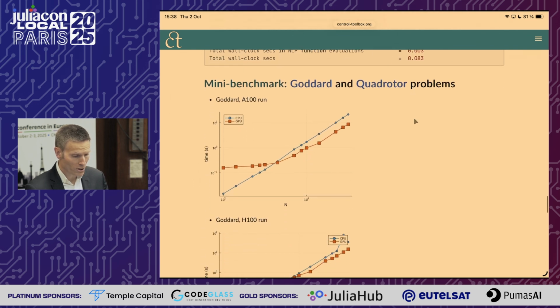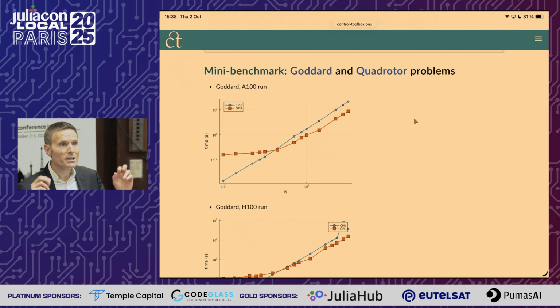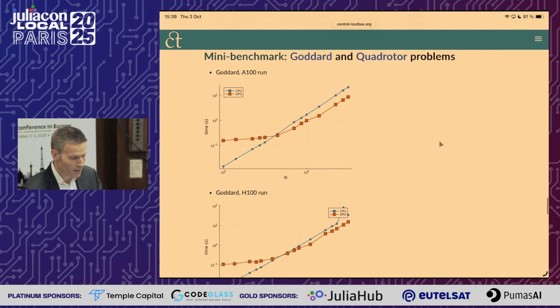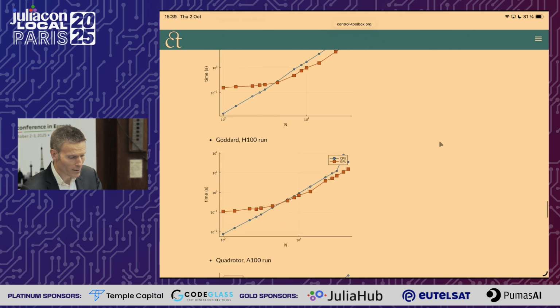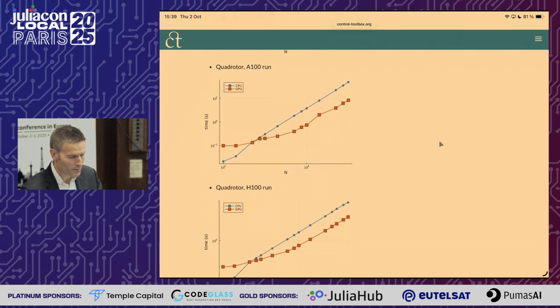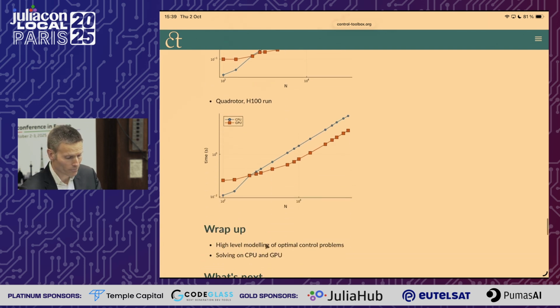And just to finish, let me point to this mini benchmark, where we have solved the so-called Goddard and quadrotor problems. There are just 4 runs here on A100 and H100 of NVIDIA. More or less, if you see the performance on the Goddard case or in the so-called quadrotor case, these are simple problems. You will see that you have a speedup between 2, 5, or 10. More or less, what you see here is that when the grid size is more than 1000, the GPU systematically beats the run on the CPU.